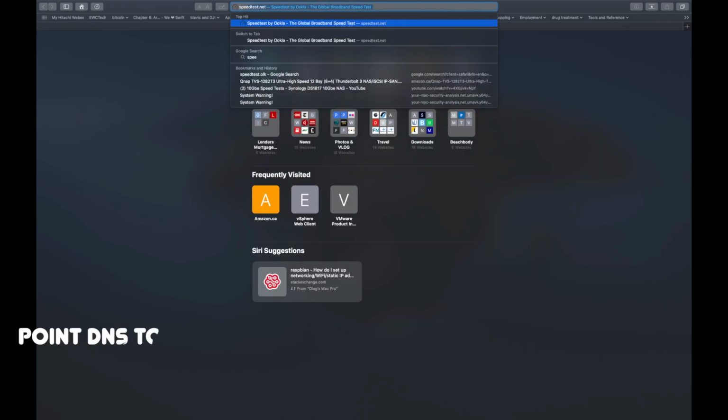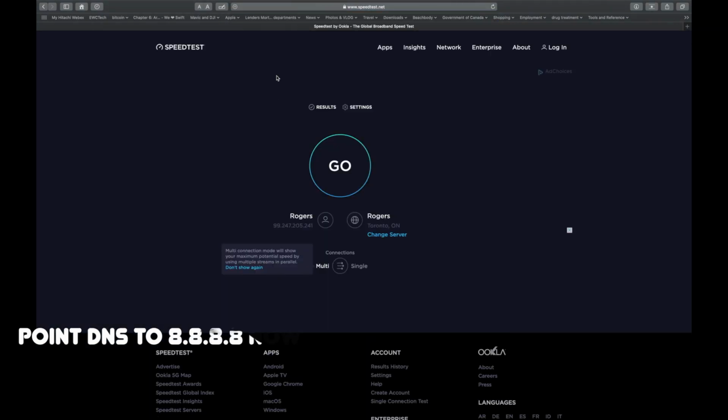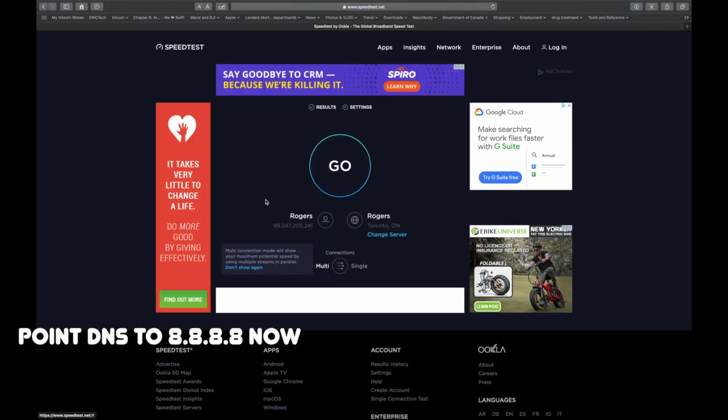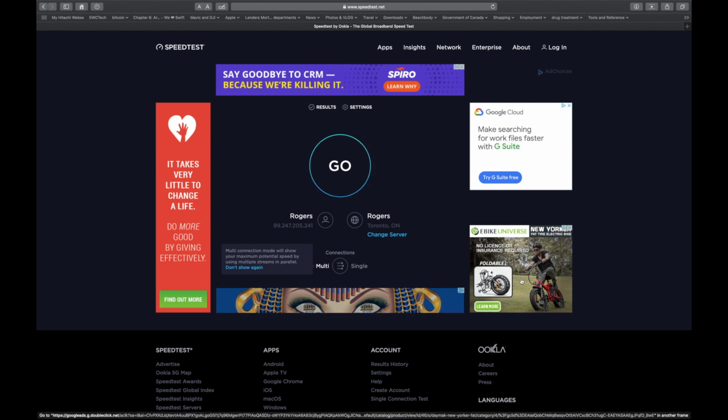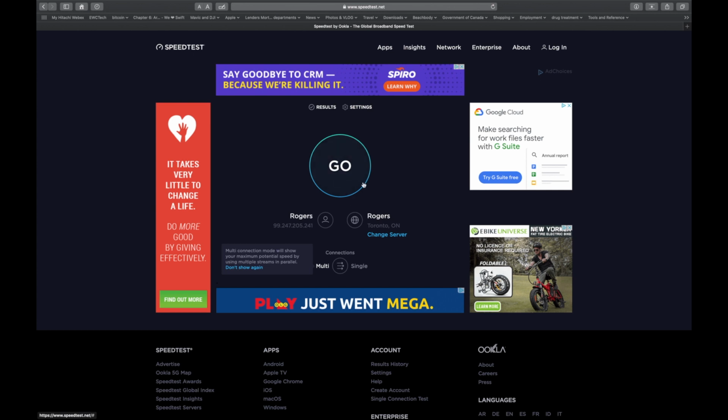Speed test, speedtest.net. As you see, these are the most annoying part. This is the ad, this is the ad, this is the ad. Of course, the whole functionality will work. I'm just selecting this website to show you what the difference is going to be. So that's basically the part in the middle. You are only interested in that part.